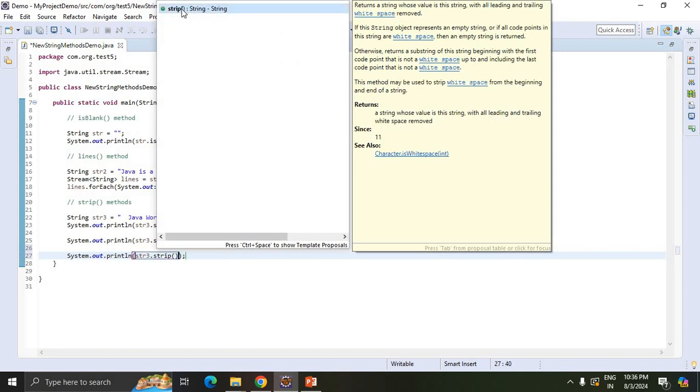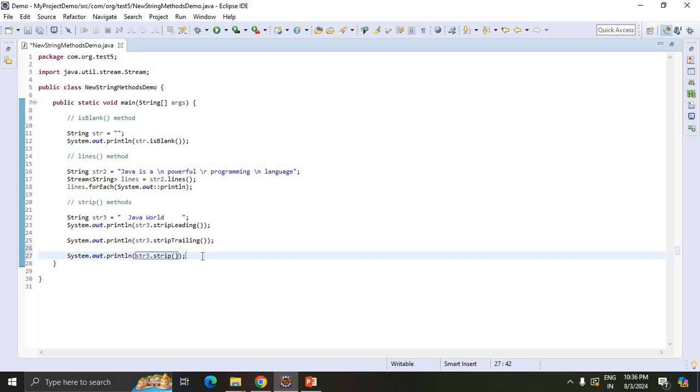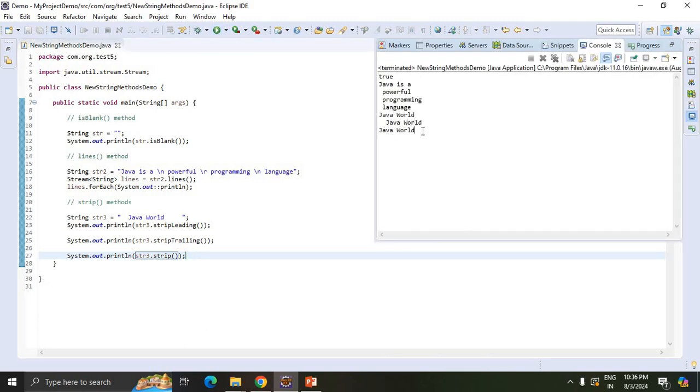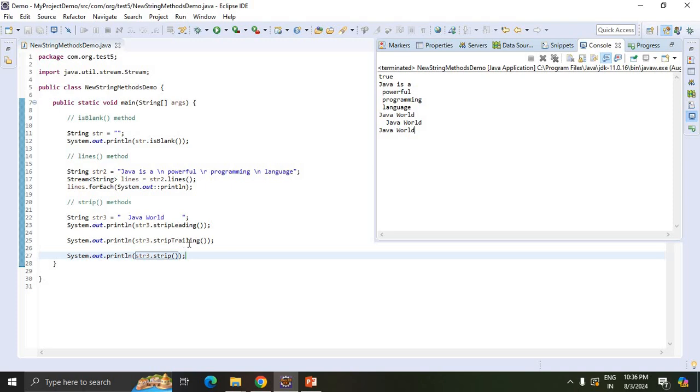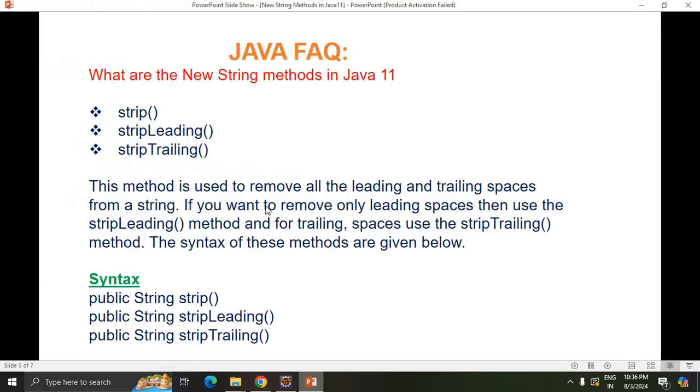Now if you run it, see, it will remove both leading and trailing white spaces. This is the best method, actually, based on the requirement, right? If you want to remove only leading white spaces, you can use stripLeading. If you want to remove only trailing white spaces, you can use stripTrailing. If you want to remove both leading and trailing white spaces, then you can use the strip method, right?